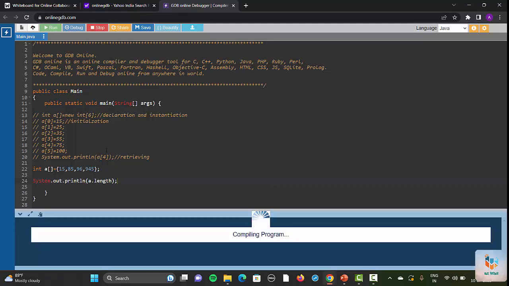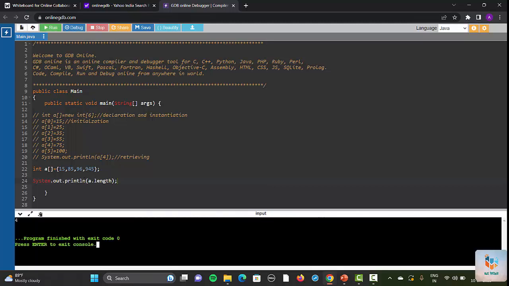I have missed the semicolon, that's why it's getting an error. You can see it is 4 because I have stored 4 values. So this way also you can assign values, all at a time in one line, if you want to. This is why we call this a single dimension array, which has one row, and you can access the values one by one.